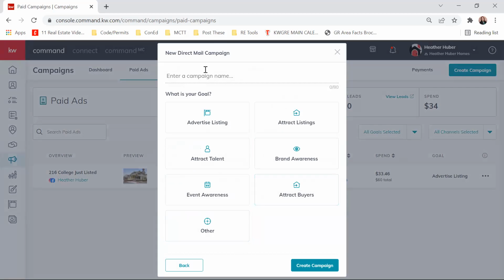Everything on this page is just for your information. So enter a campaign name. I'm going to call it, well, you know what? I'm just going to kind of kill two birds with one stone here. I have this just listed postcard that I sent out a little while ago. It's under contract now. We won't close for a little bit, but maybe I'll just get a draft ready to go. So 216 College.